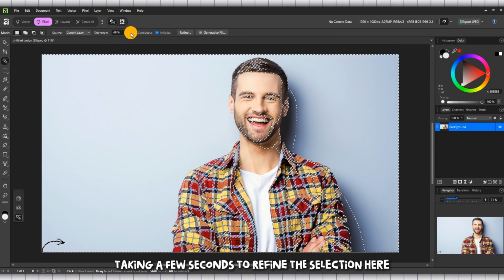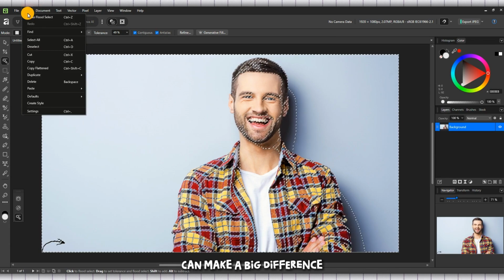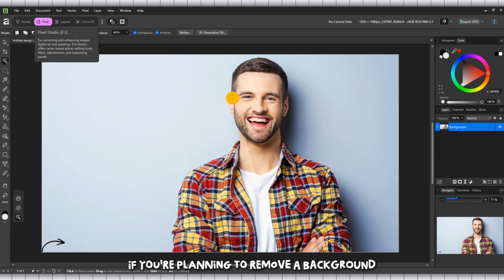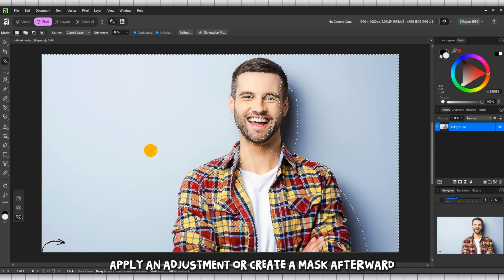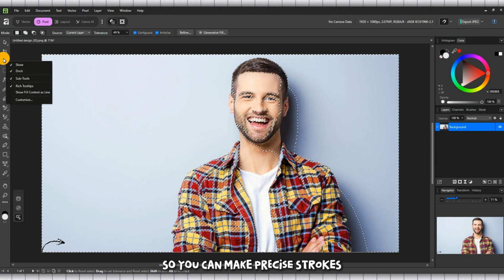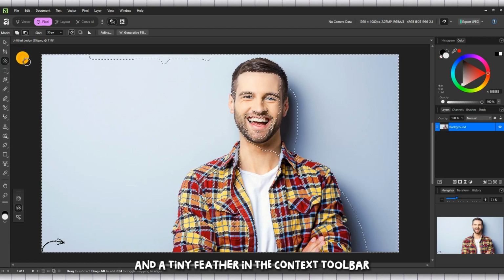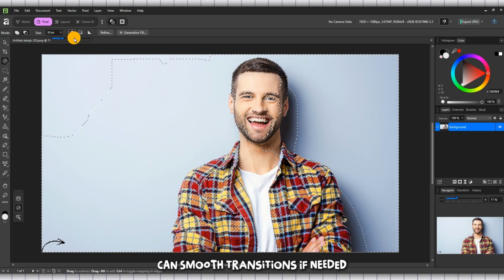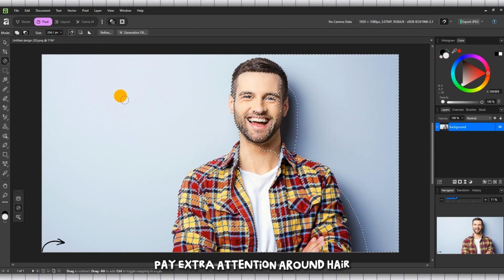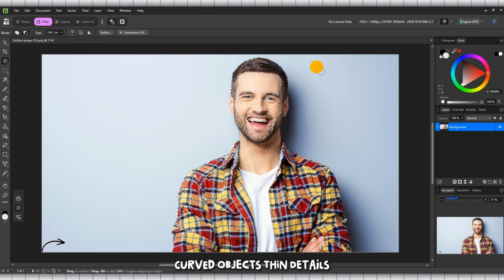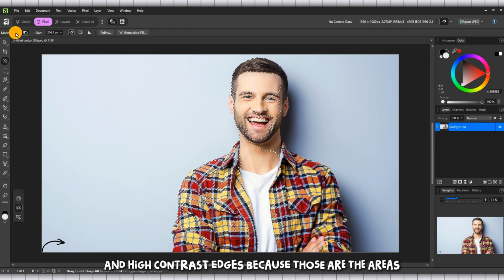Taking a few seconds to refine the selection here can make a big difference if you're planning to remove a background, apply an adjustment, or create a mask afterward. Zoom in for tricky edges so you can make precise strokes. Small soft brushes help avoid jagged borders, and a tiny feather in the context toolbar can smooth transitions if needed. Pay extra attention around hair, curved objects, thin details, and high contrast edges, because those are the areas where rough selections are usually easiest to notice.